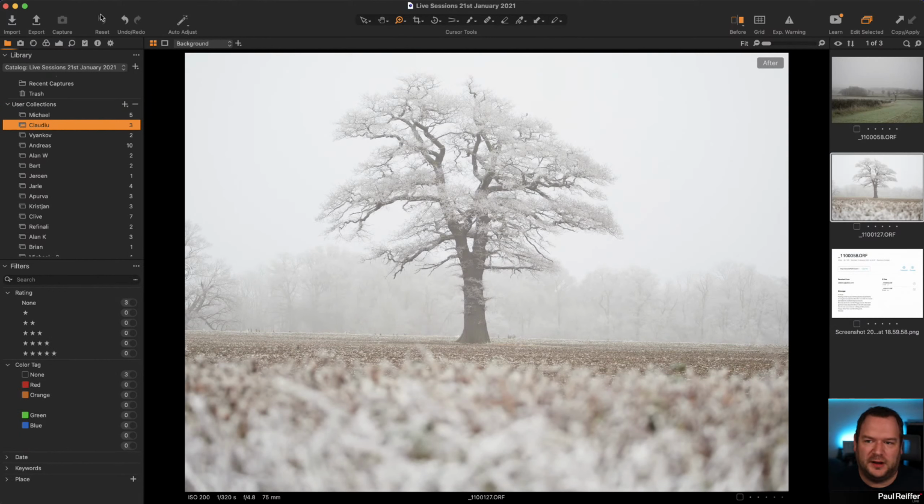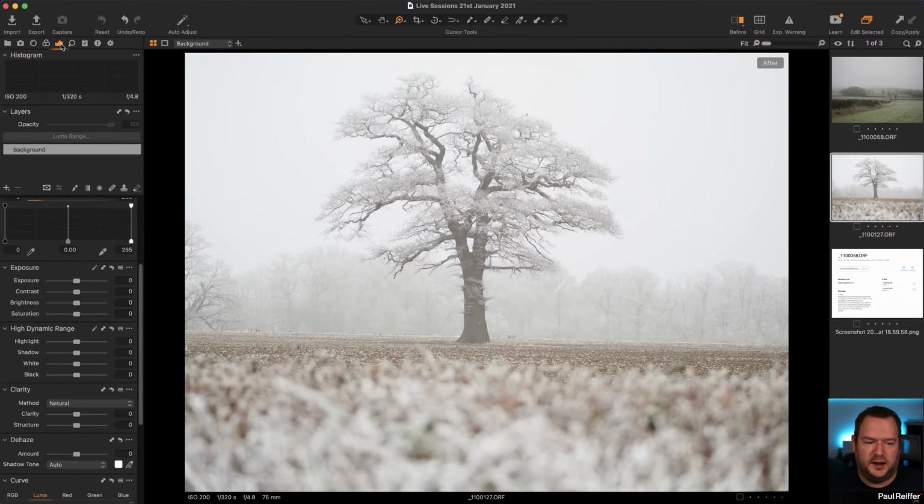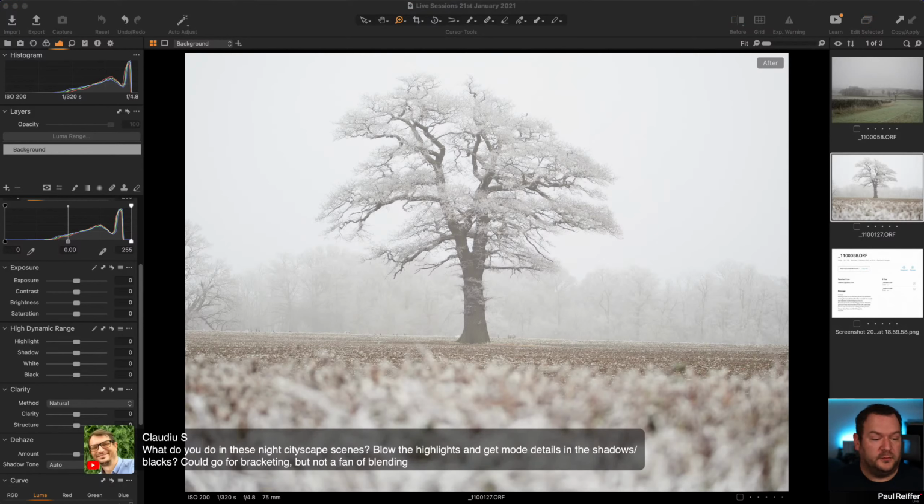Right, let's have a look at Claudio's shot. Oh, hold on. Sorry, I missed a question. Funnily enough, from Claudio about someone else's images. So, what do we do in these night cityscape scenes? Blur the highlights and get more details in the shadows and blacks, or go bracketing.